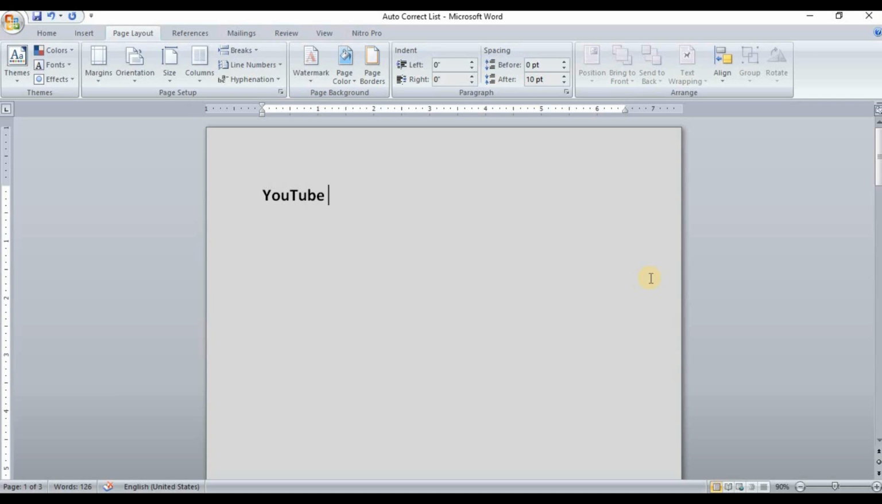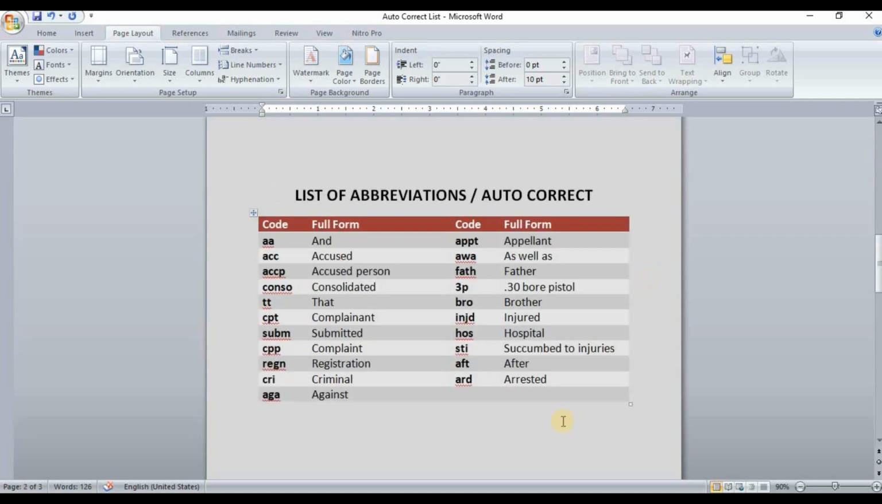My line of work relates to the legal profession, so I have put in all the legal terms, which ultimately saves me a ton of time and energy. Of course, let me give you a glimpse of such short forms that I have created. So this is the list. At the left, you are seeing the short forms and opposite to it, its respective full forms.